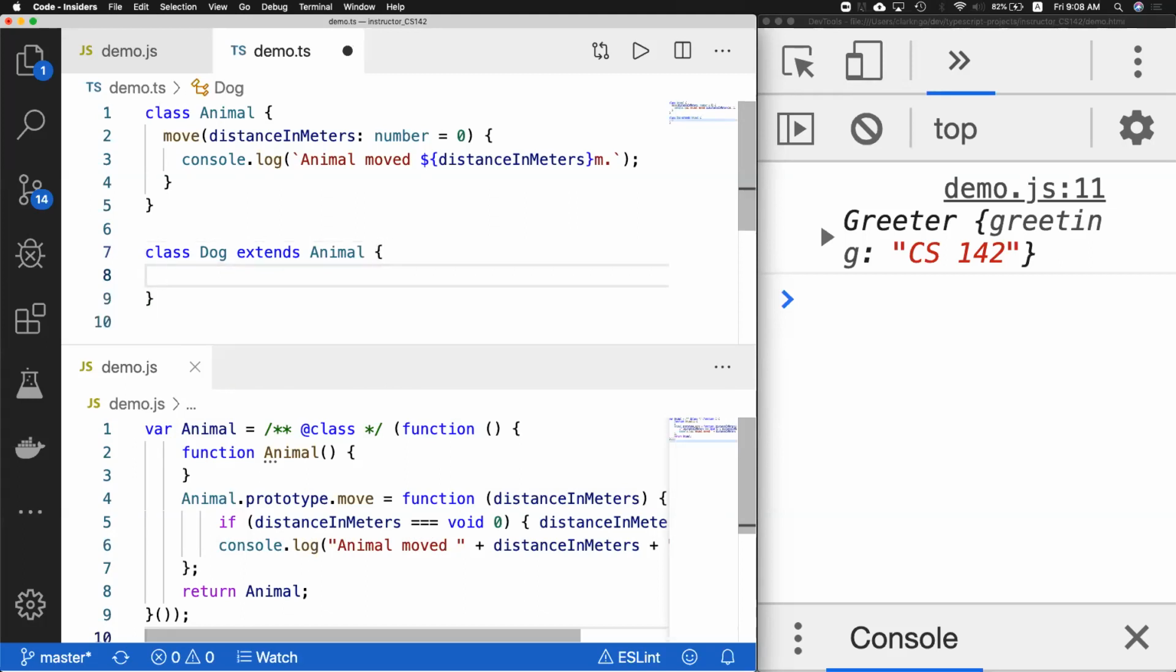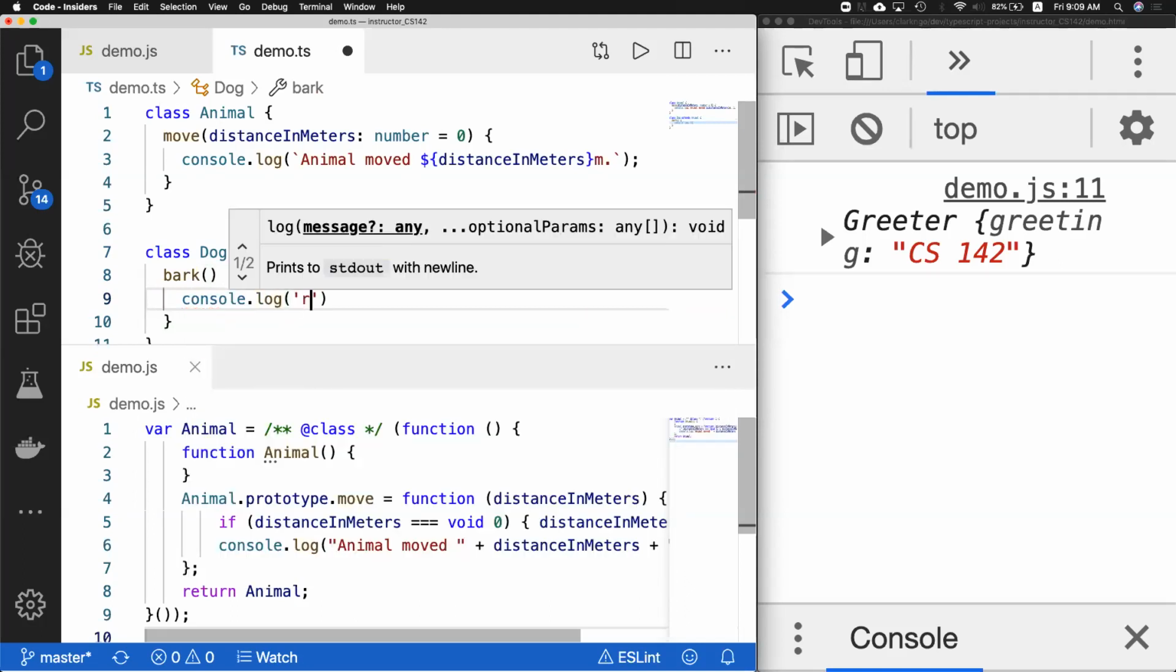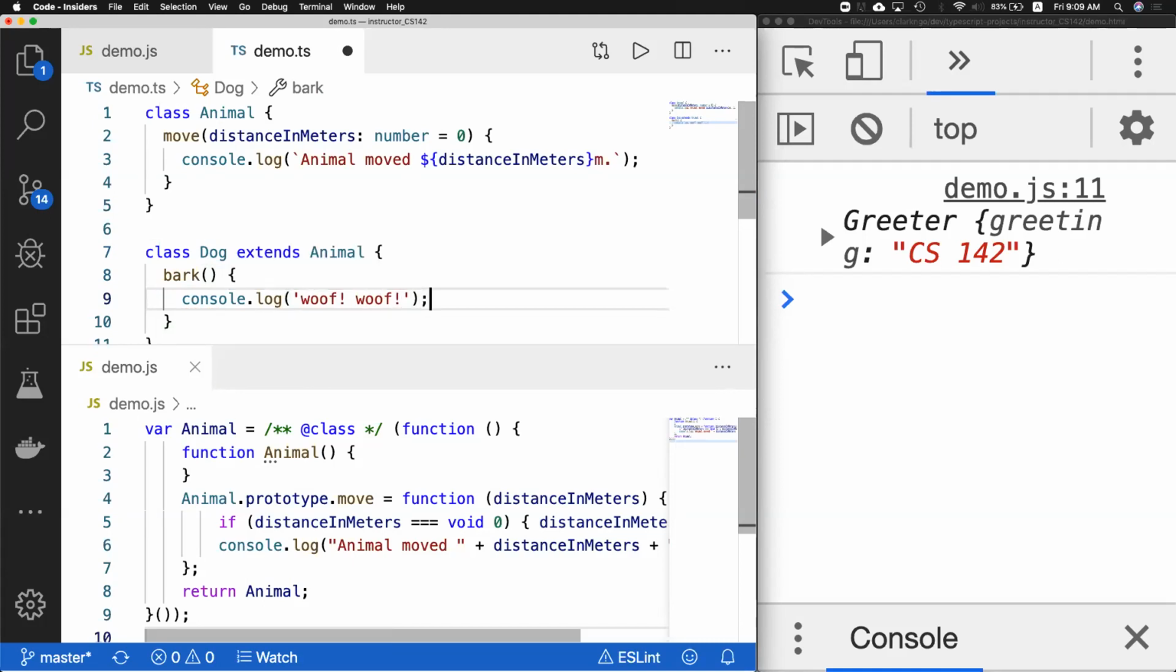Okay, and now the dog would inherit the properties of animal, so it will also have this move function. But aside from that, you can also create your own functions or properties. Bark, dog can bark, so console.log rar. Oh, wolf, sure. It's like I've never seen a dog in my life.